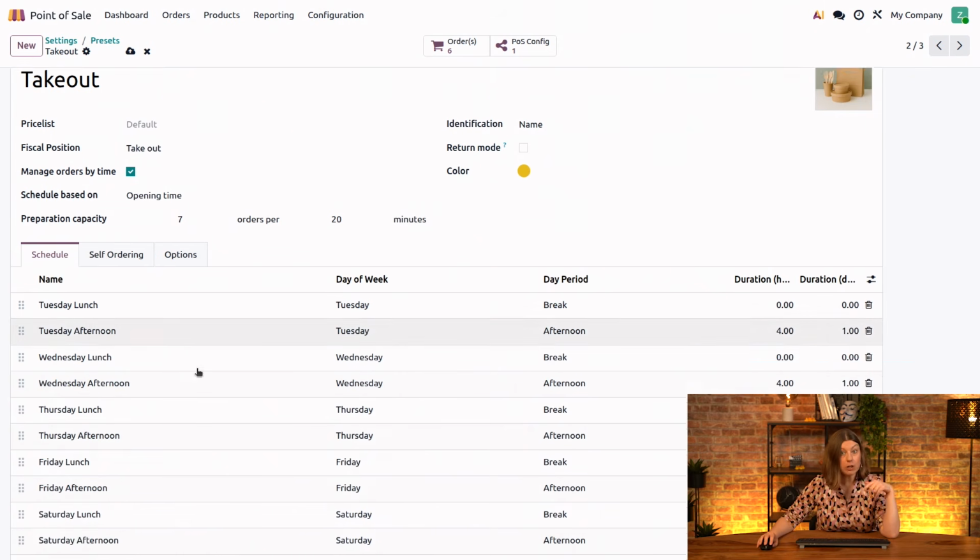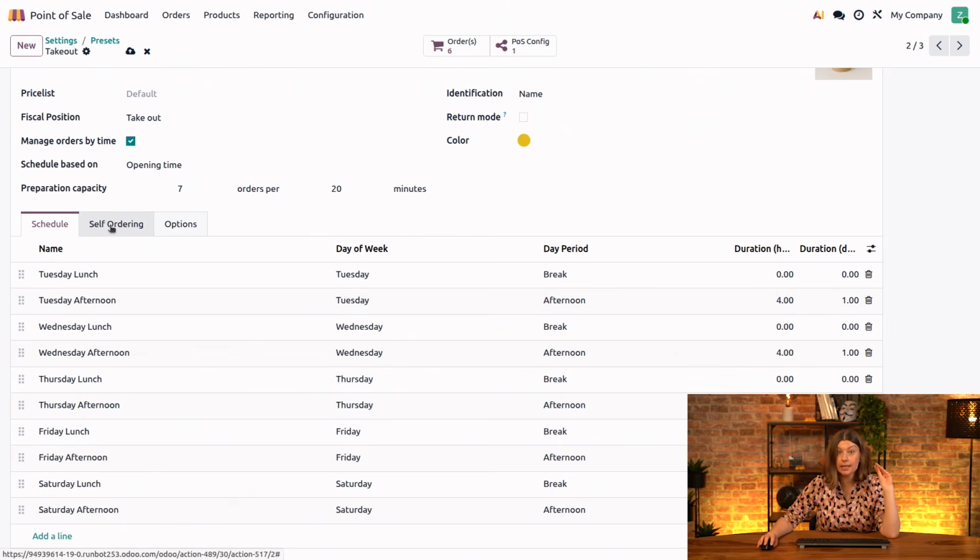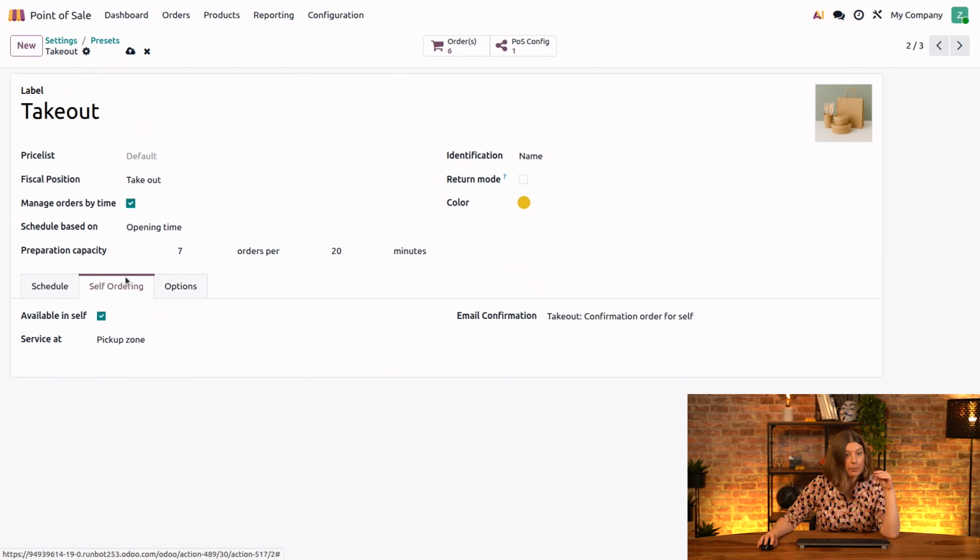And if we move on to the other tab here, the Self-Ordering tab, I will also have some options here to determine, for example, Available in Self. Now, this makes the preset available on self-ordering devices, such as kiosks or mobile devices. This was enabled by default, and I will keep it as it is.